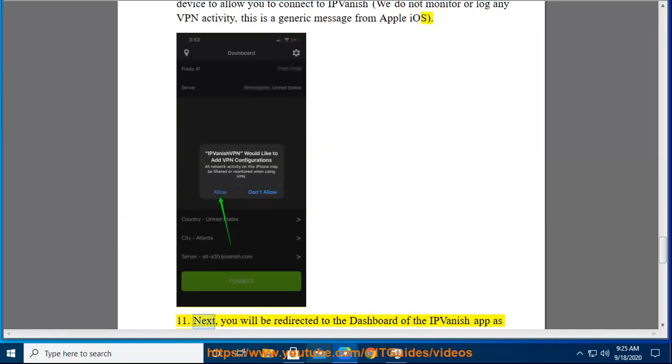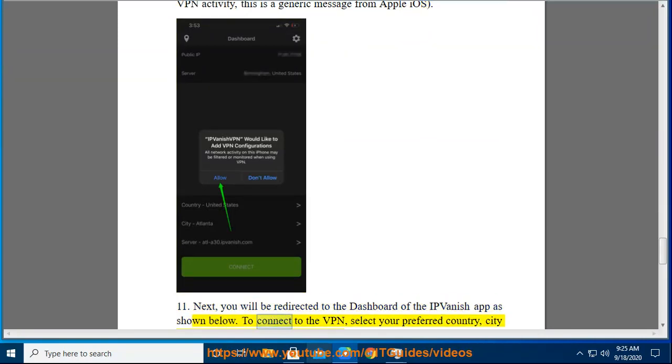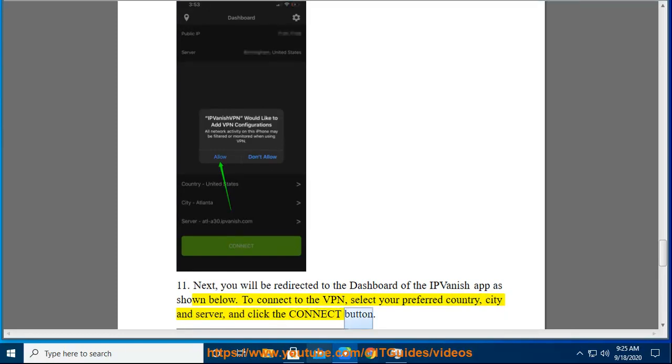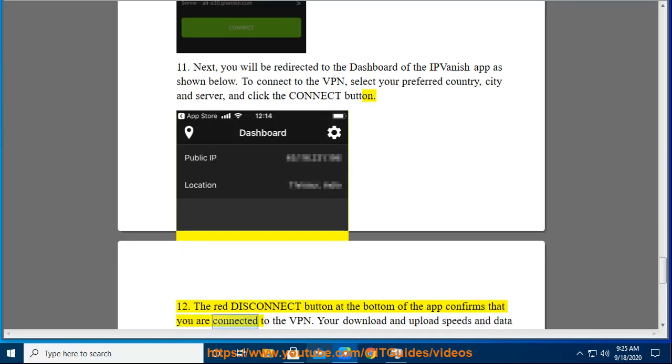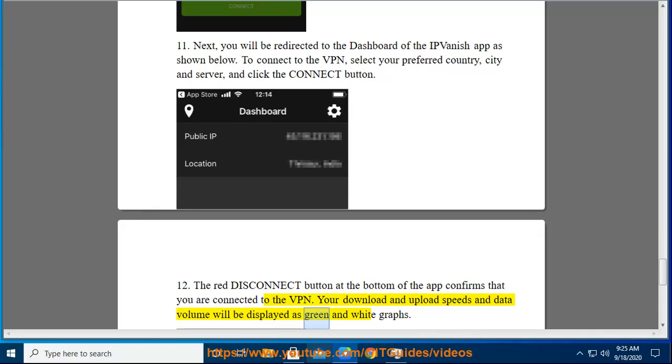11. Next, you will be redirected to the dashboard of the IPVanish app as shown below. To connect to the VPN, select your preferred country, city, and server, and click the Connect button. 12. The red Disconnect button at the bottom of the app confirms that you are connected to the VPN. Your download and upload speeds and data volume will be displayed as green and white graphs.